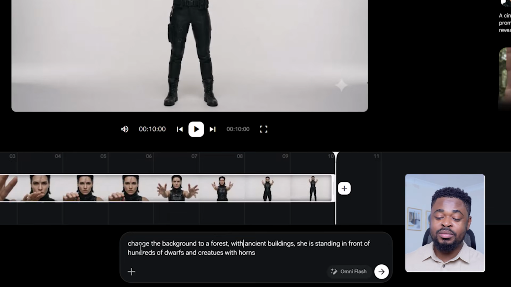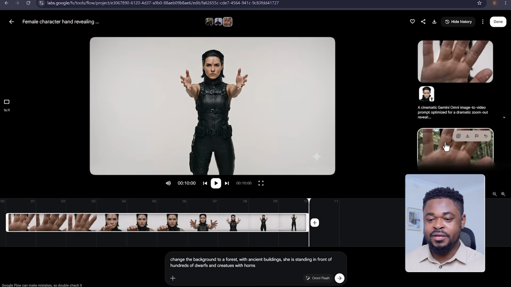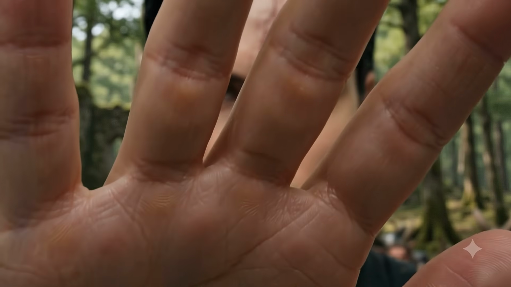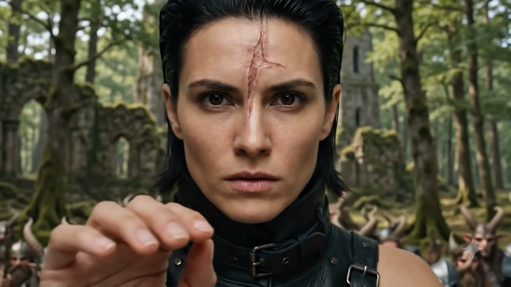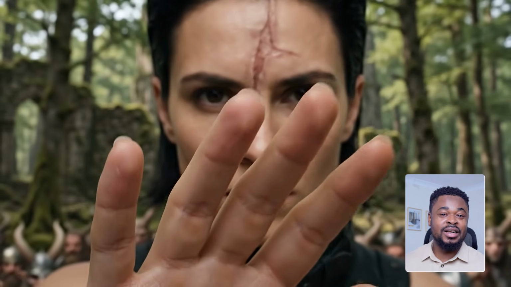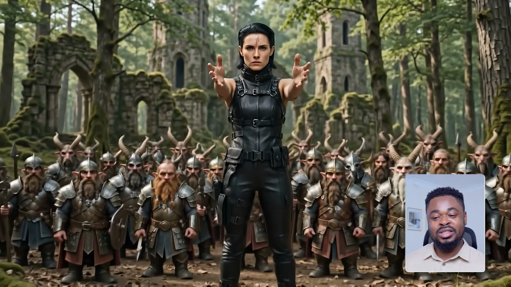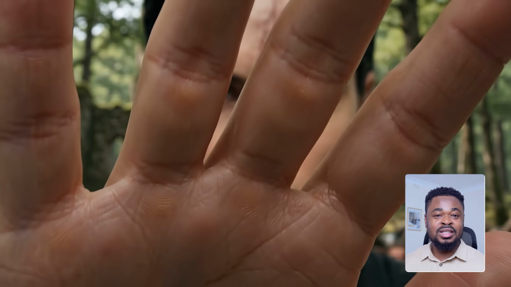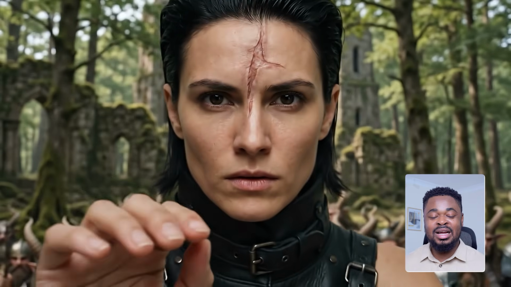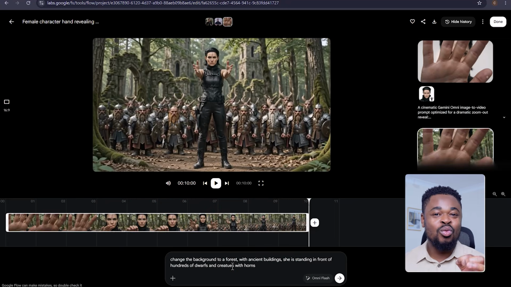For example, I use this prompt to change this video here to a forest scene. So if I open the forest scene video and play it, as you can see here, it completely changed the background to a forest while keeping almost everything the same. I also added some elves and creatures with horns to it, and it came out well. The character stayed consistent, the camera movements still look natural, and there was barely any noticeable loss in quality or detail. This is honestly one of the better AI editing implementations I've seen so far.